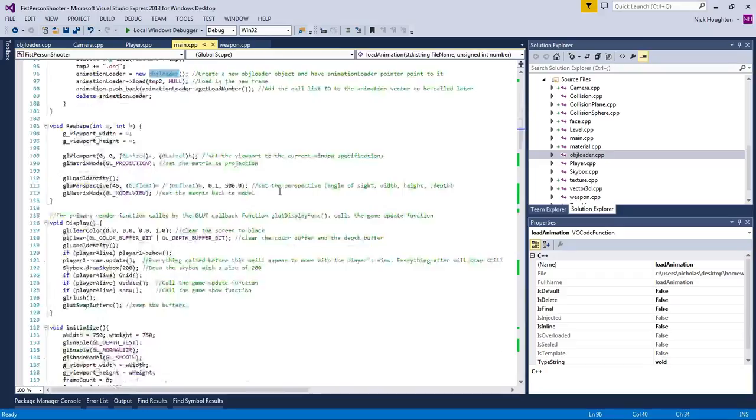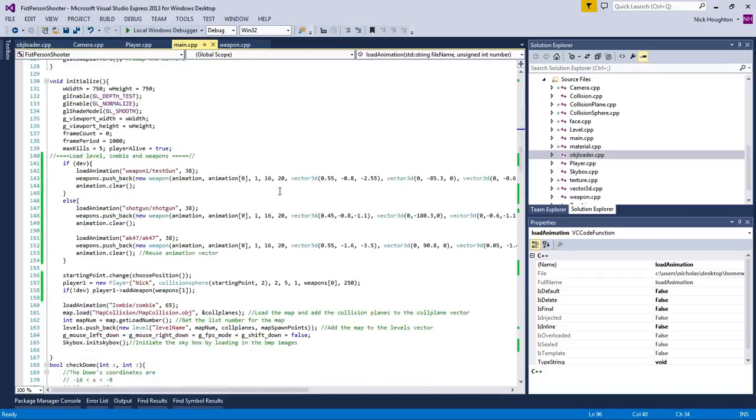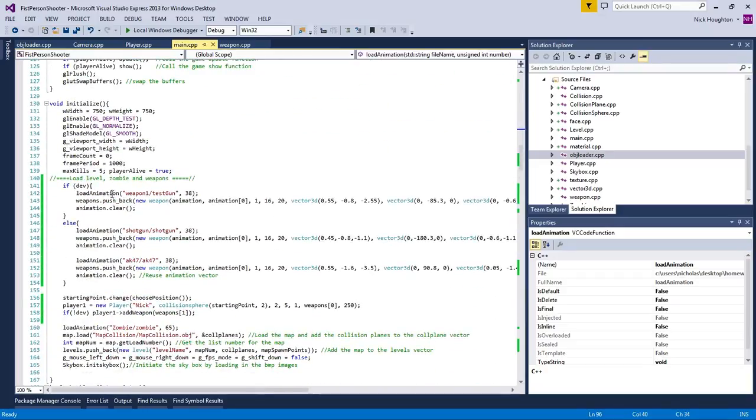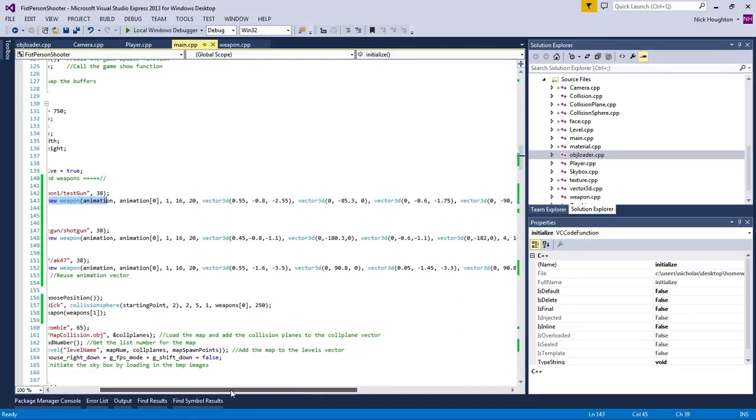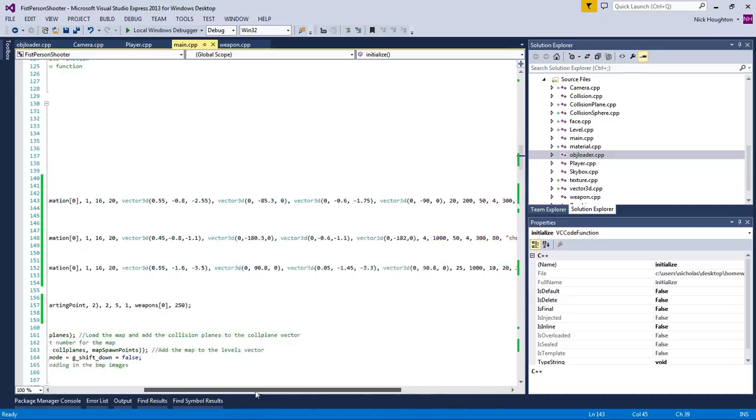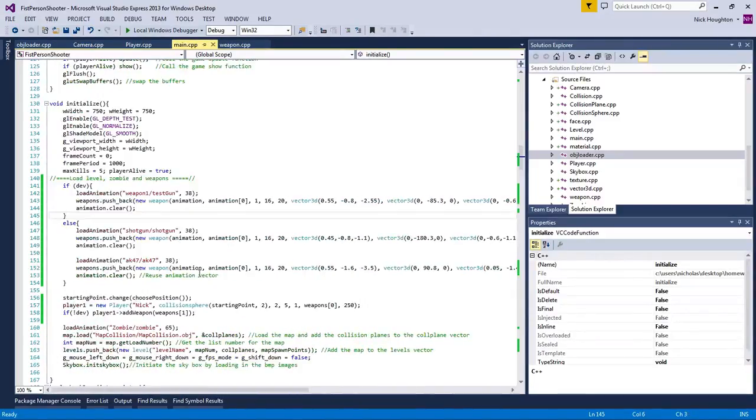So back in the main function, when we loaded in the weapon, it loaded in each of the animation frames. There were 38 of them for this particular weapon. And then it creates a new weapon once all of those are loaded in. So the animations that were just loaded in are stored in this animation vector.